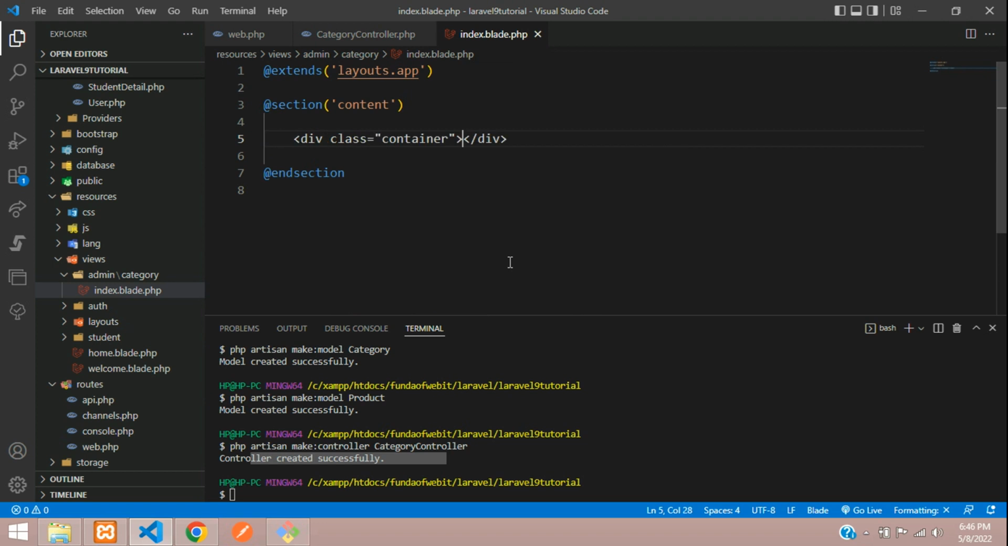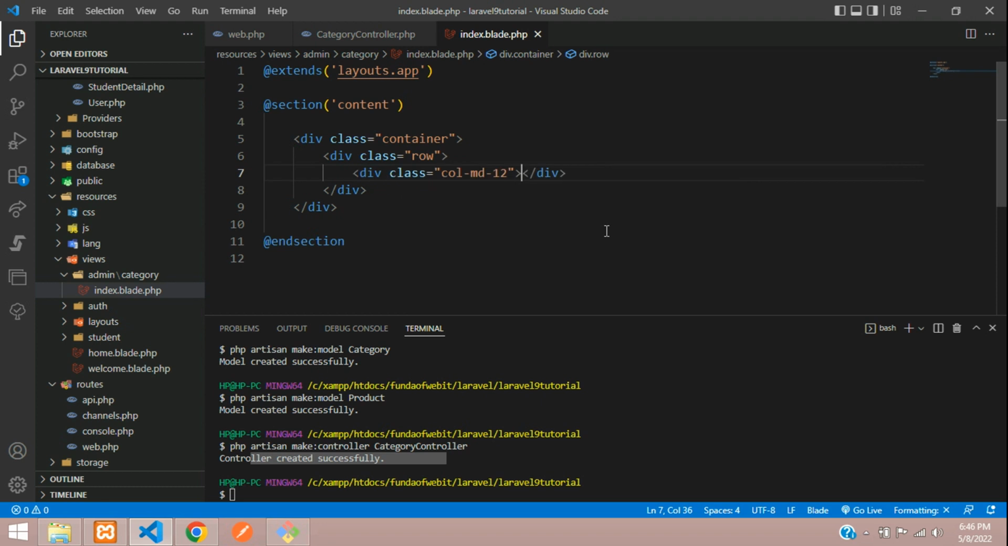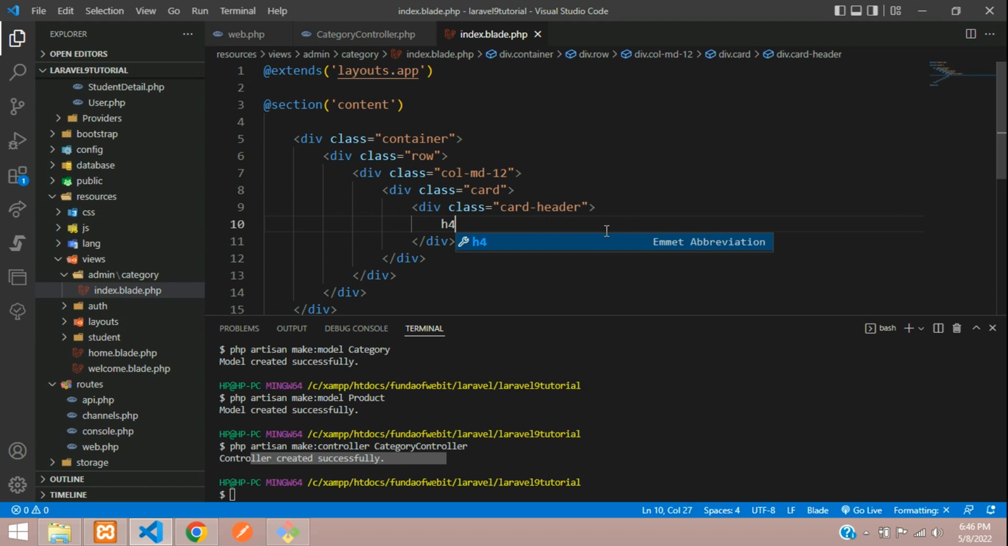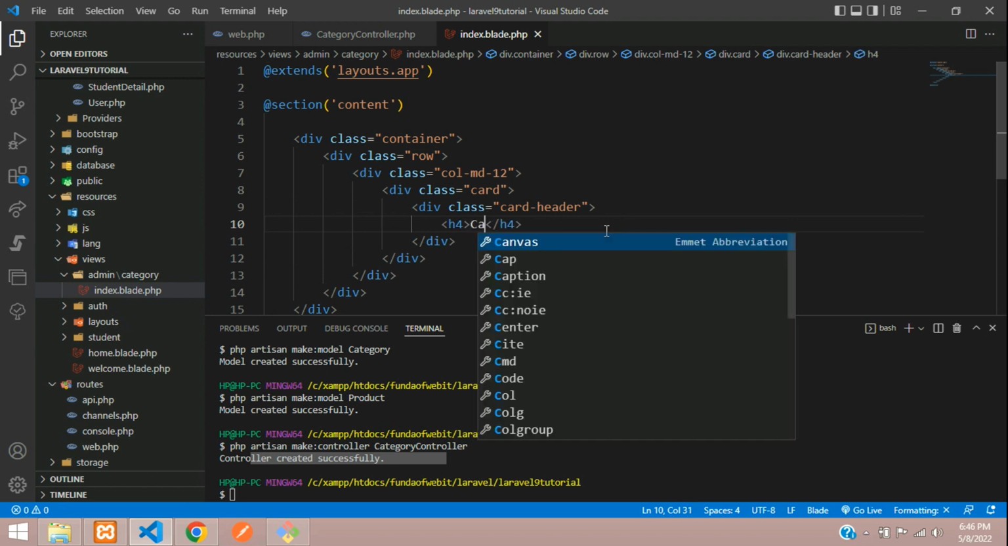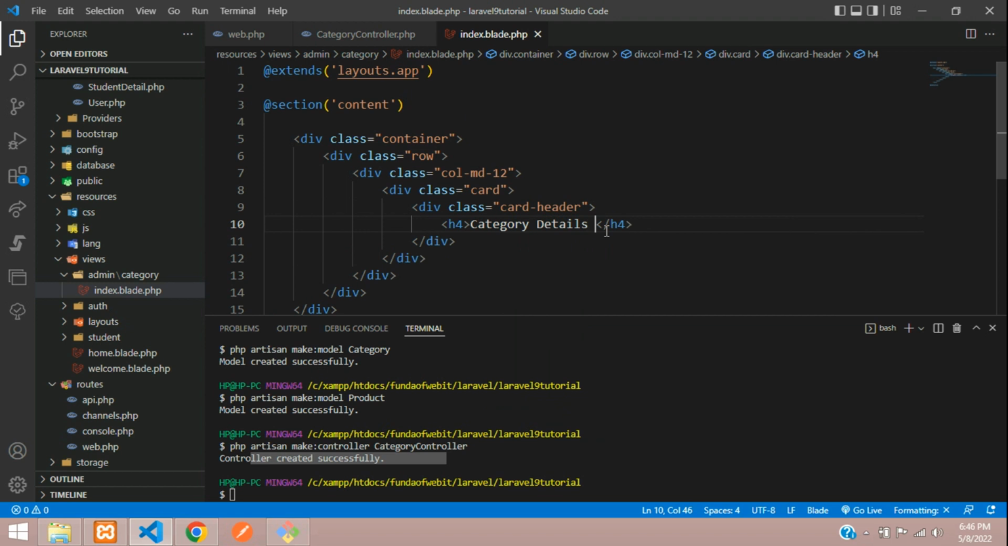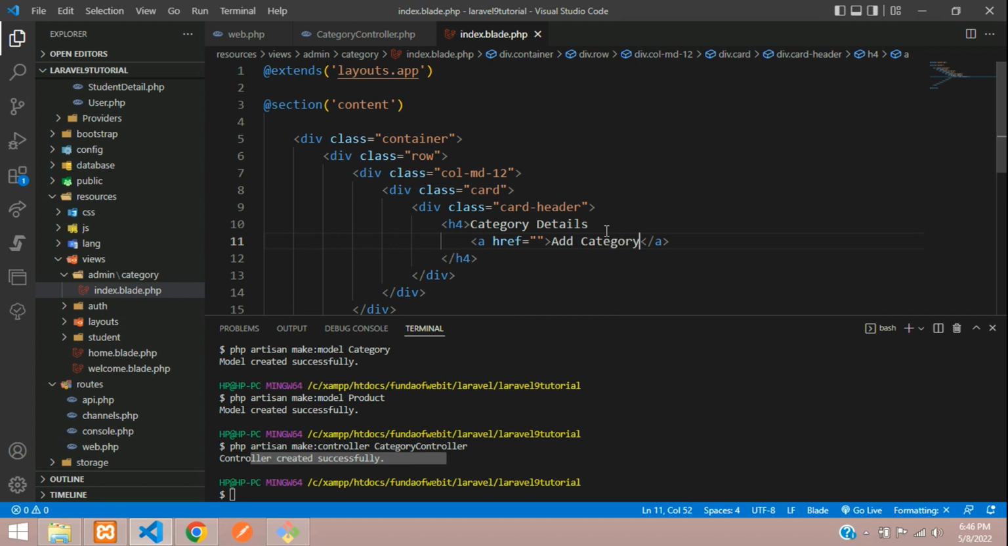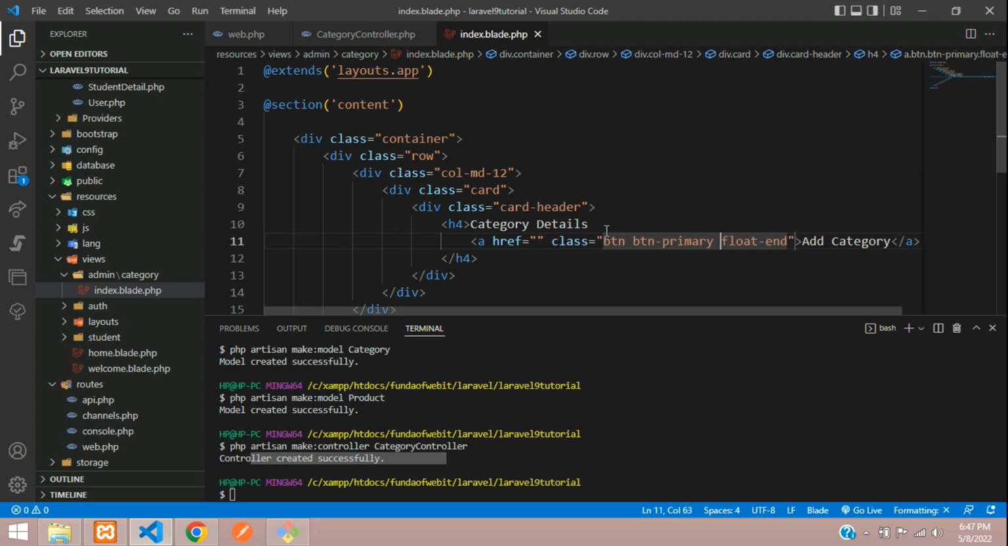Now let's design the user interface with the help of Bootstrap. Column MD12, your card header, where in the H4 tag you'll tell about the category, right? It's category details or list, and inside this H4 only, create an a tag, add category, and just design it as a button primary and float end. Here we are going to set the URL as create category. Okay, I mean category/create.